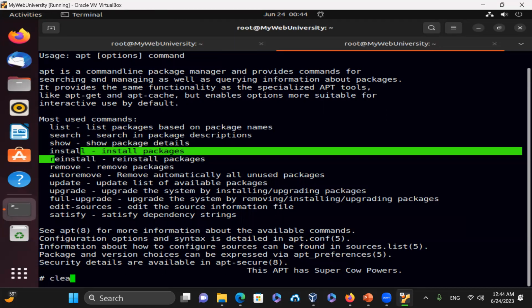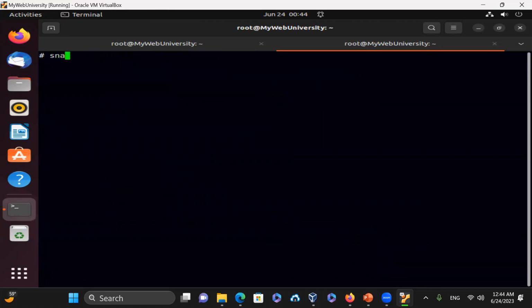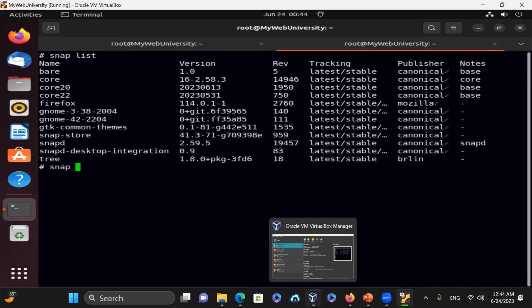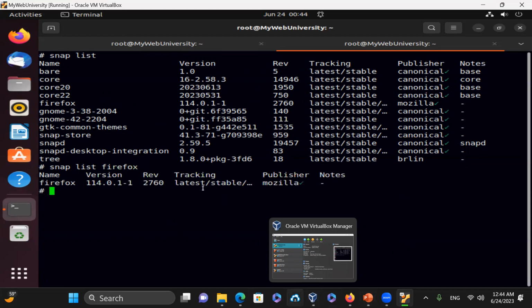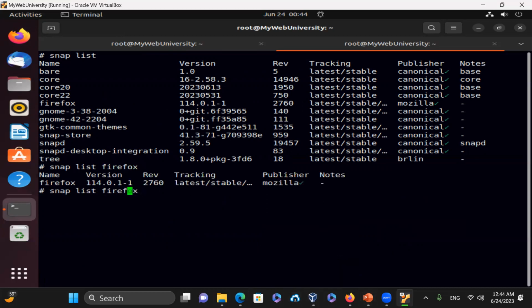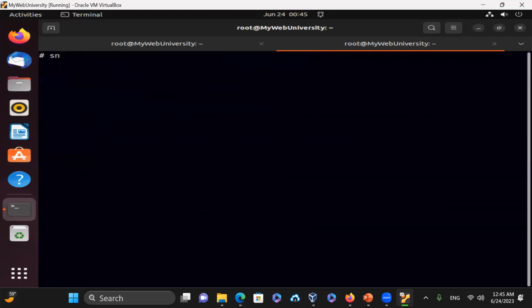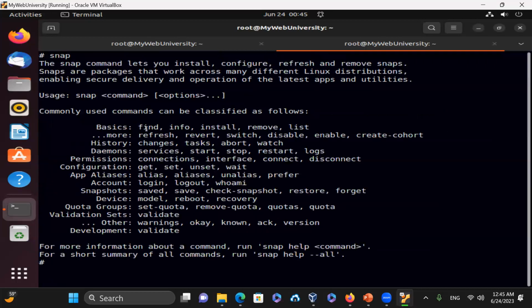And then the same thing with apt, you also have snap, which is containerized. So snap list will just show you the list of all the packages. Like Firefox is part of a snap package. So if I say snap list of Firefox, then it shows that Firefox is already installed here. And if I say snap info instead of list, then it's going to give me information on that package. And if I just say snap by itself, then it says these are your options. You can find, info, install, remove, and so on.